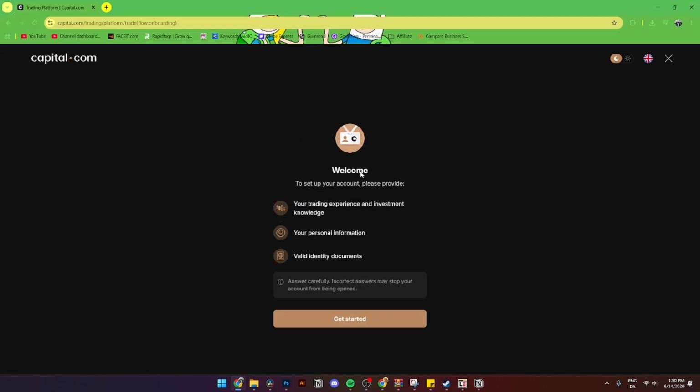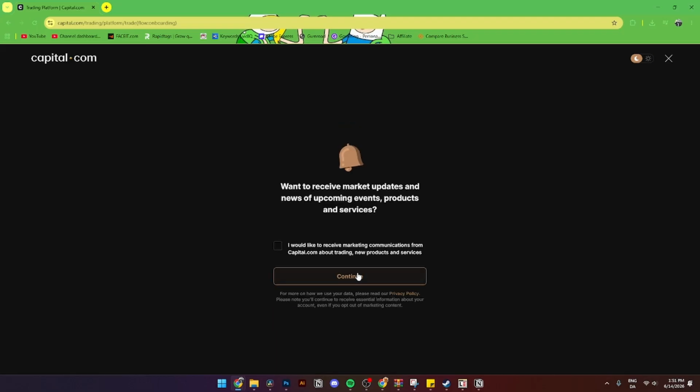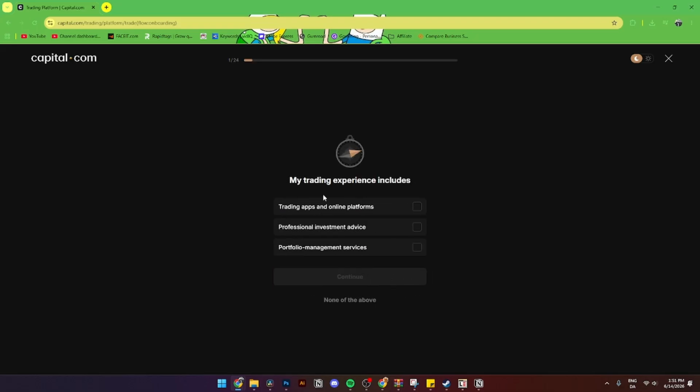Once from here, you'll be able to see the welcome page right here, where you can see and set up your account, where you'll need to provide your trading experience and investment knowledge, your personal information, and a valid identification document to enter in the KYC. Once from here, you'll simply need to click get started, and from here you'll be asked if you want emails spammed to your email address. Just click no and click continue.